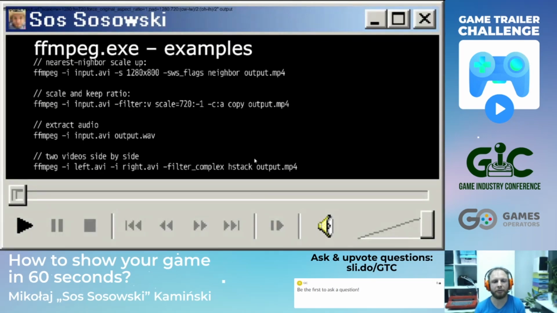To extract audio from a file, you just do this and it spits out an audio file. And you can also put 2 videos side by side. There's an infinite amount of things you can do with that if you just copy paste stuff from the internet into your command line. Really, really recommend. Use ffmpeg, it's a 40 megabyte exe file that is just console based, but it does all of those things.